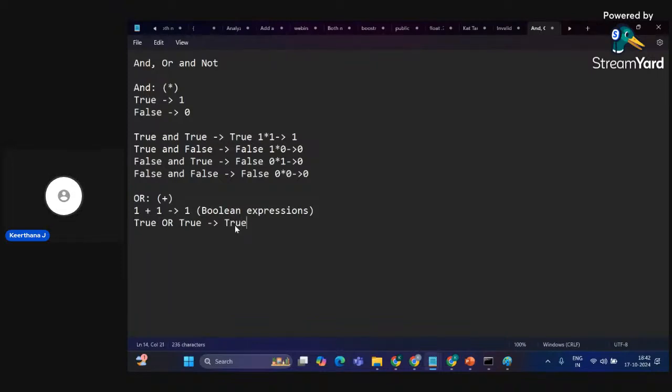So true or true is true. True plus false is also true. False plus true is also true. False or false: only in this case the output will be false, because 0 plus 0 is 0, right? So the thing you can derive from the OR operation is that only when both the expressions yield false will the output be false.